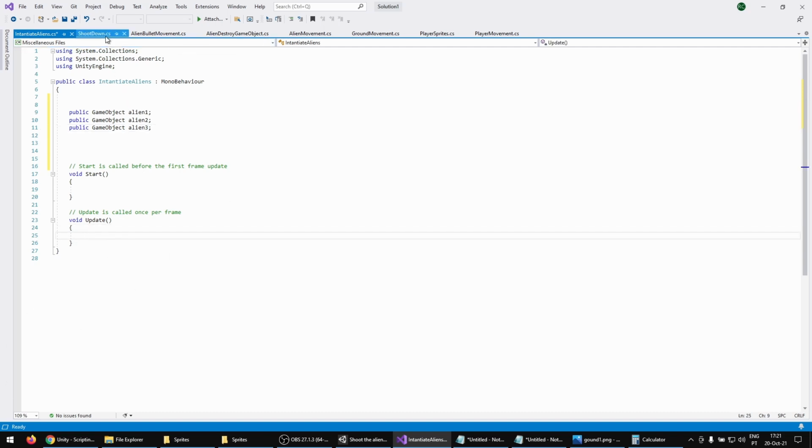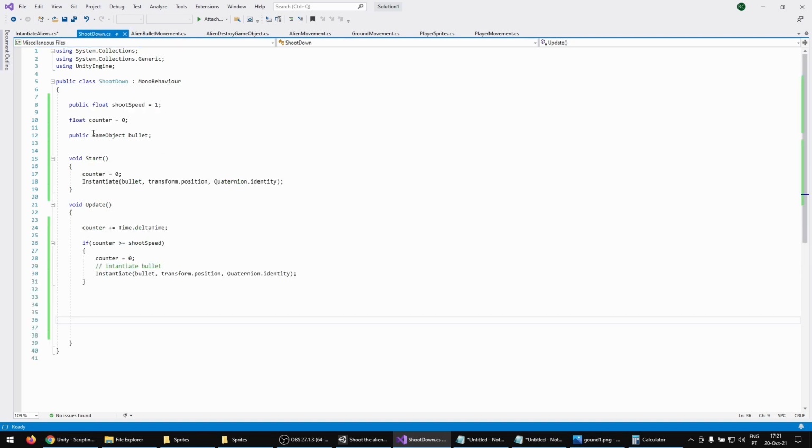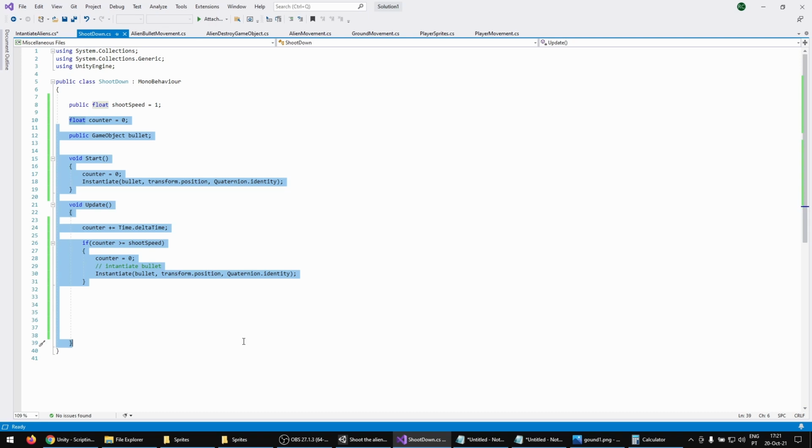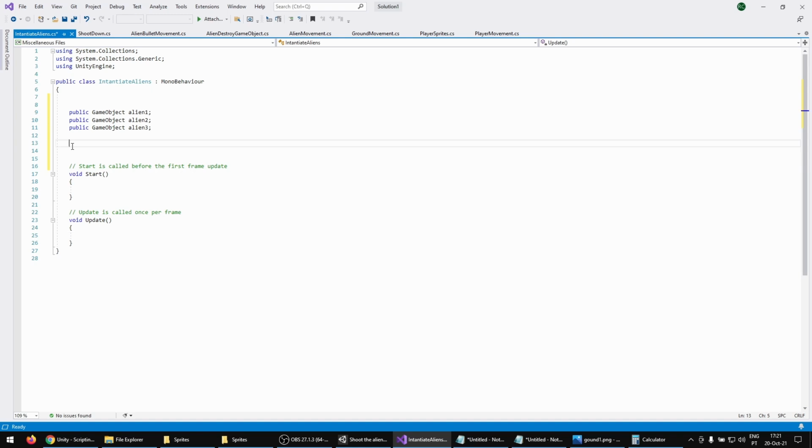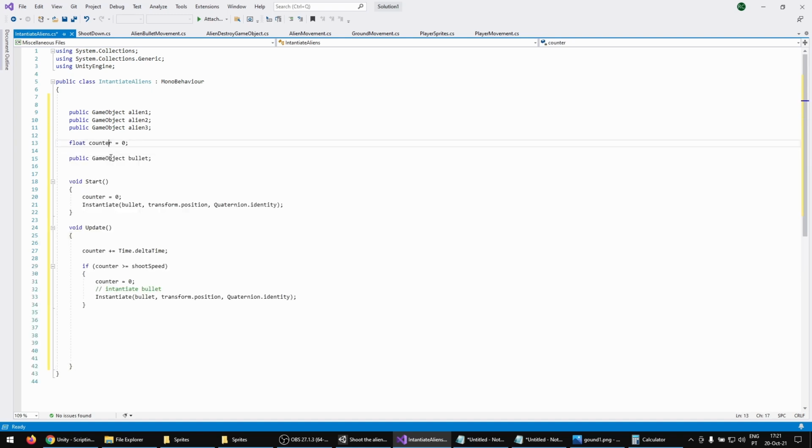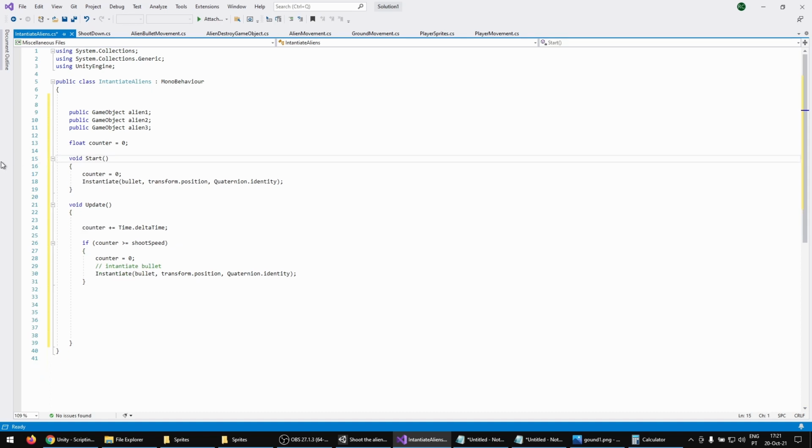Here we are going to do the same thing as the counter, so we can copy paste this. We need the counter, the start. Let's copy everything. Copy, paste. So we have a counter. We don't need a bullet. Well, the boss can shoot against us also, but at least for now it will not. It has the other aliens to defend him.